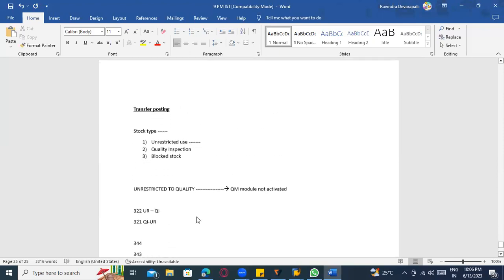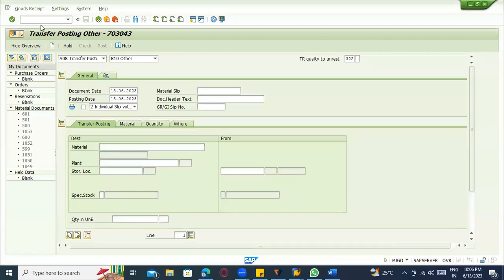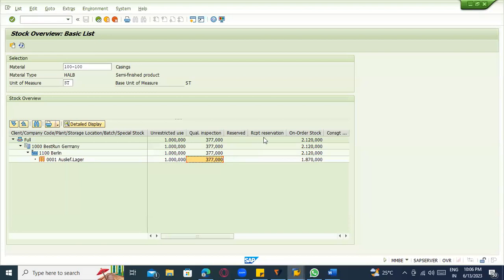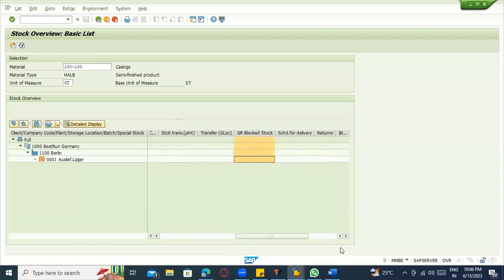Now, what is the difference here? If you see in MMBE, I can see that there is some GR block stock and some block stock. So what is the difference between GR block and block? GR block means when we block at the time of GRN. Blocked means while you are doing internal transfer. I'm guessing it. I'm not sure.